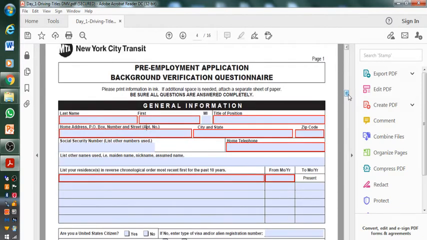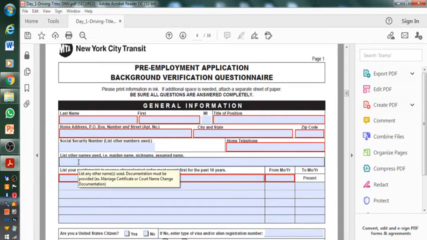Next is the pre-employment application page, the background verification questionnaire. They're going to ask you a lot of questions, so you fill out everything step by step. Your last name, your first name, your title of position, your current home address where you live, the city and state, zip, your social security number, they are going to ask for that and you're going to give it to them, and your telephone number. List other names used. If you use another name, nicknames, whatever, list them. If not, then leave it blank.